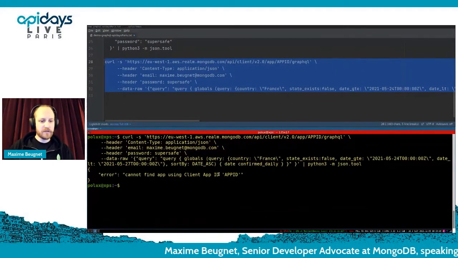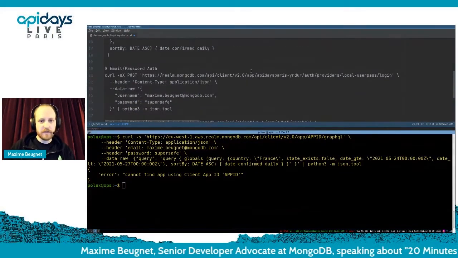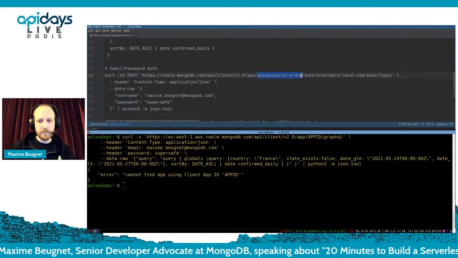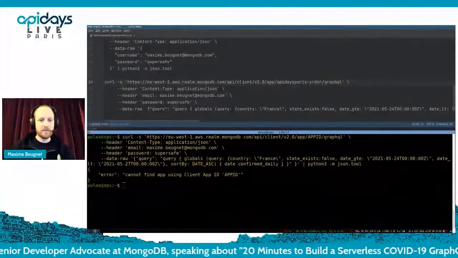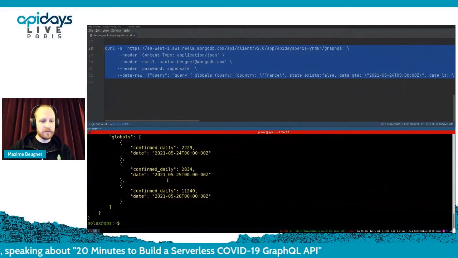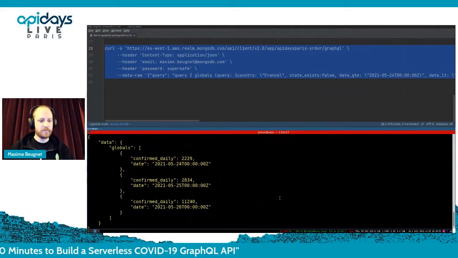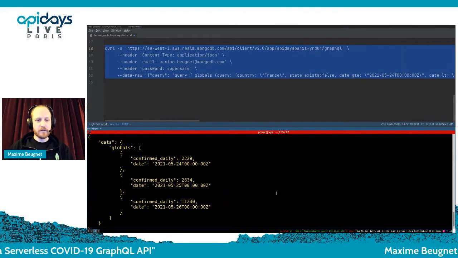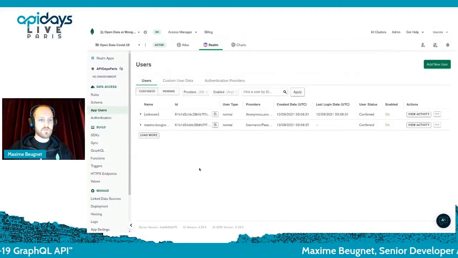But as you can see as well, oops, I forgot the app ID. Of course, that had to happen once. Here's the app ID, and there we go. Just works, right? So yeah, that's it. That's about it for me.